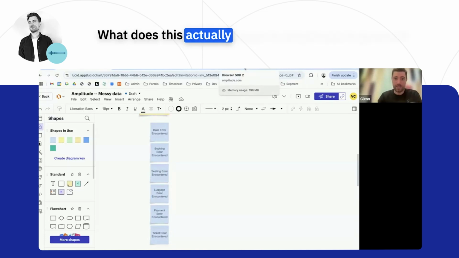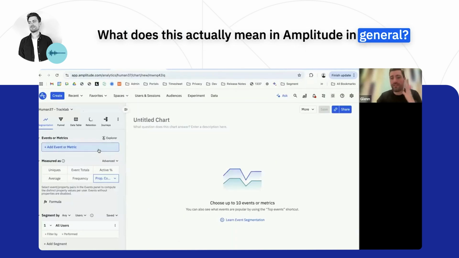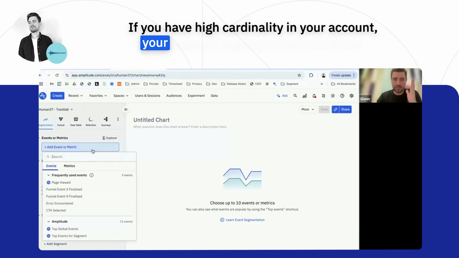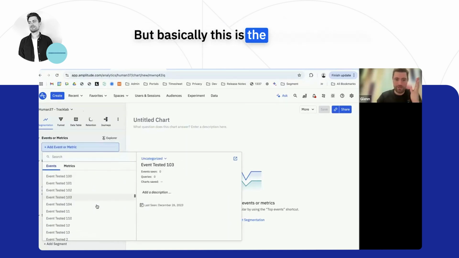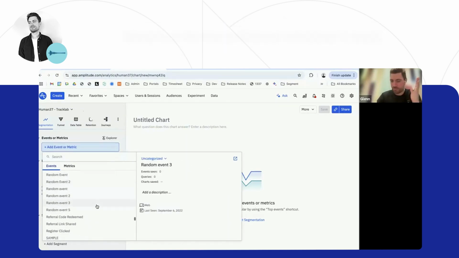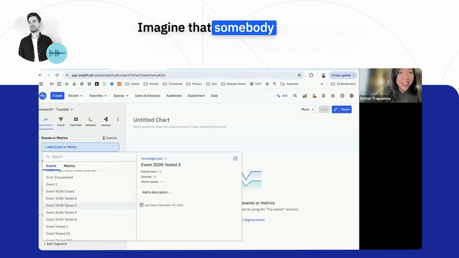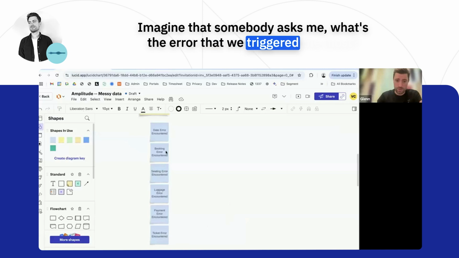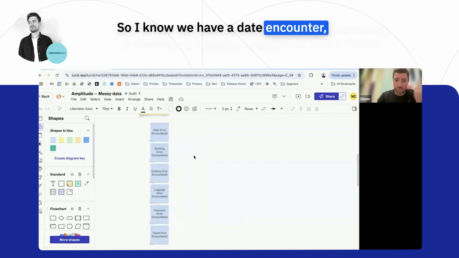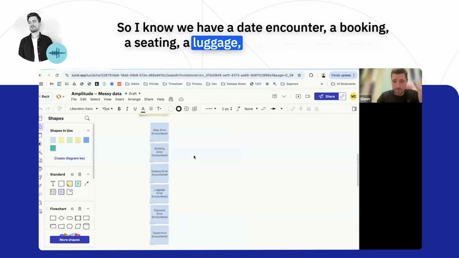What does it actually mean in Amplitude? In general, if you have high cardinality, your account is going to look like mine. Basically, this is the amount of events I have. If I'm an analyst, good luck finding whatever I need. It's going to be a nightmare. Imagine somebody asks me, what's the error that we trigger the most? I know we have a date, a booking, a seating, a luggage, a payment, and a ticket error.